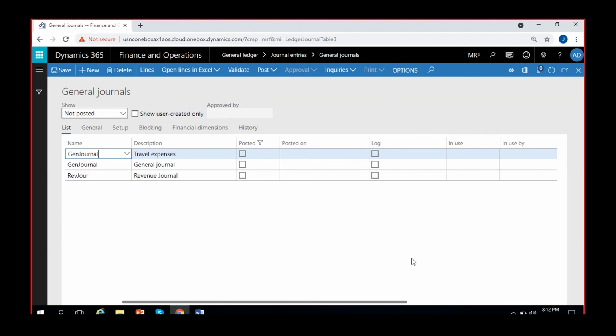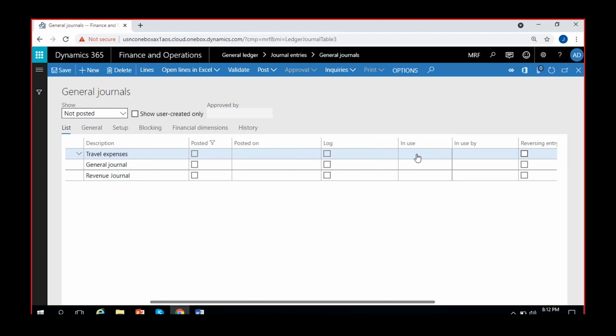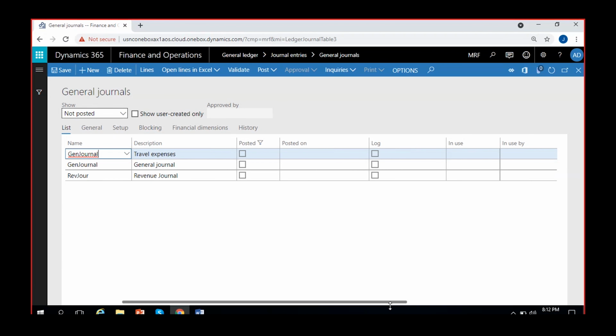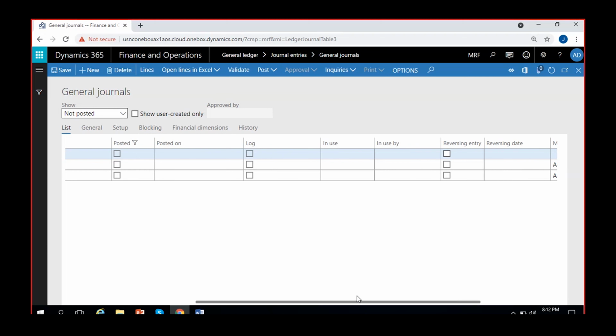If it is in use by another user, suppose Santosh is using this system as well, and Santosh opened this journal, and I also logged into the system as a user, I can't open this since Santosh is already using this journal. Once Santosh comes back, only then can I use this journal, or else I have another option here, blocking. In this, in use will be enabled when Santosh opens that journal. I can deselect this in use so that Santosh's license for the journal will be relieved and I can open the journal next time. So that option is available here.